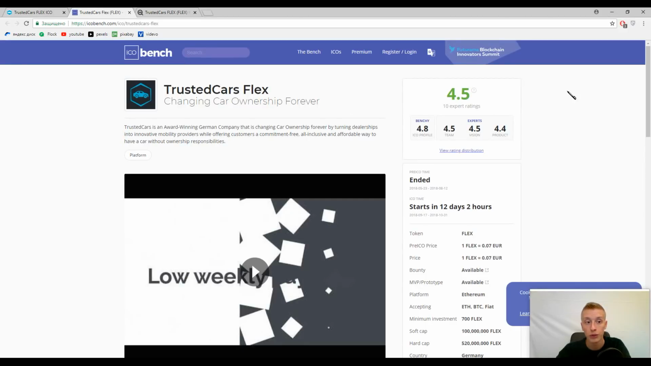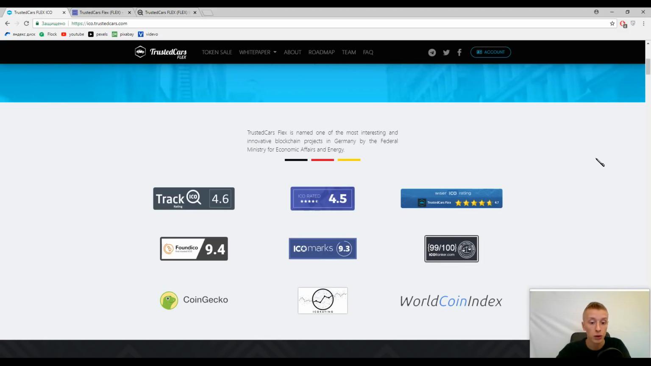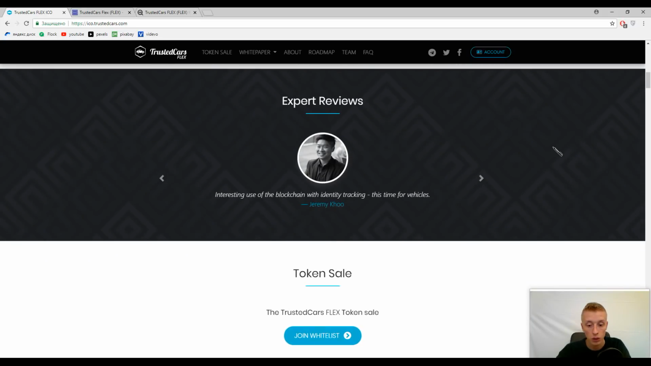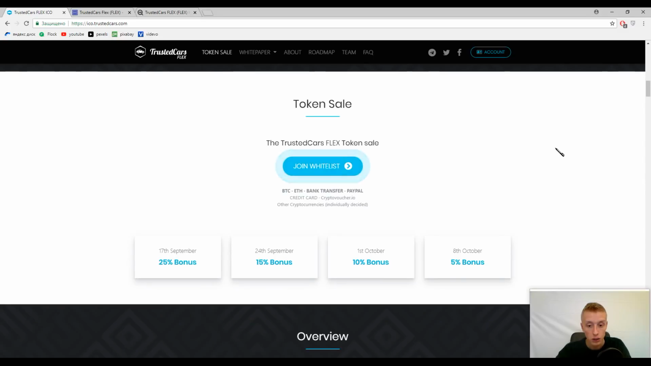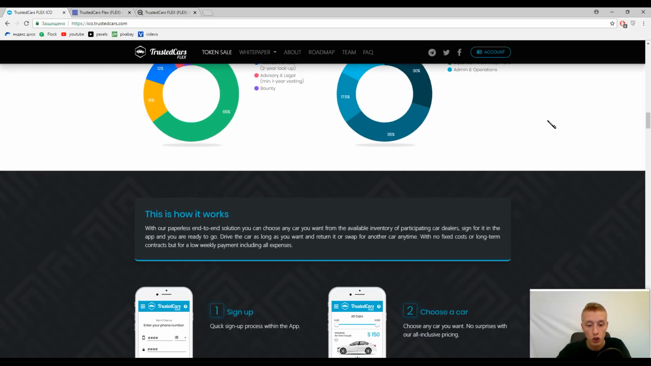So 4.5 out of 5 by ICO Bench, and the Benchy profile is 4.8, and 4.6 out of 5 by Track ICO. Really good marks. So guys, we definitely need to understand what it is. Actually, the guys from TrustedCarsFlex want to reinvent the car sharing sphere and the car renting sphere, and they designed and created this platform. So actually everything is so easy here.